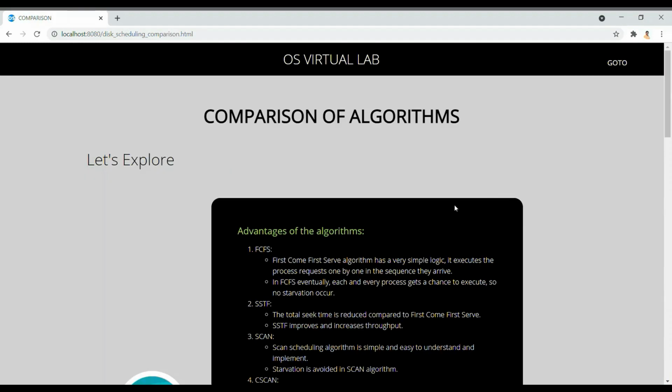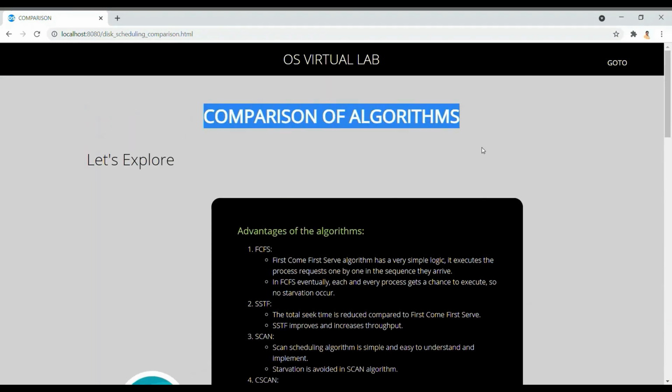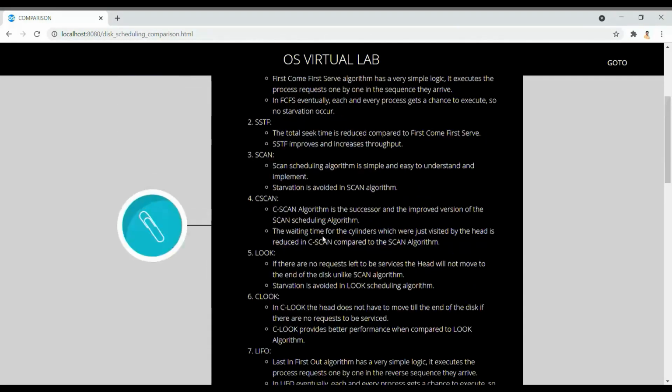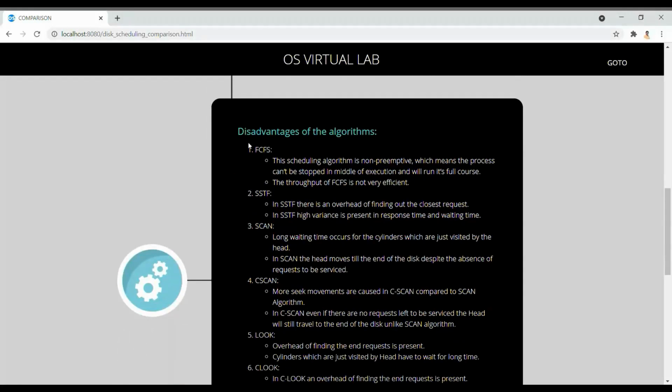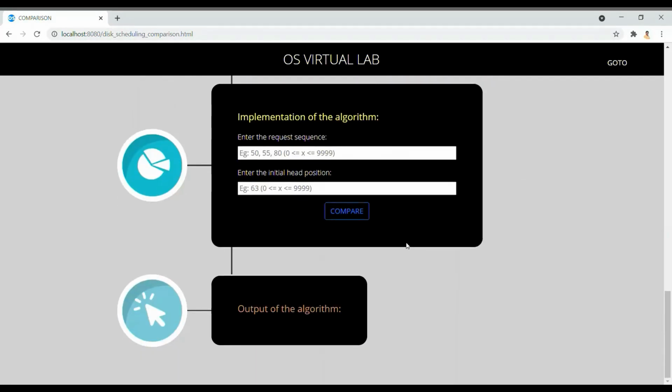So let's explore it. Here in the comparison of all the algorithms, the advantages and disadvantages of all the 7 algorithms have been provided, and the implementation is provided only with the manual entry. Let's enter the sequence, any number, compare.